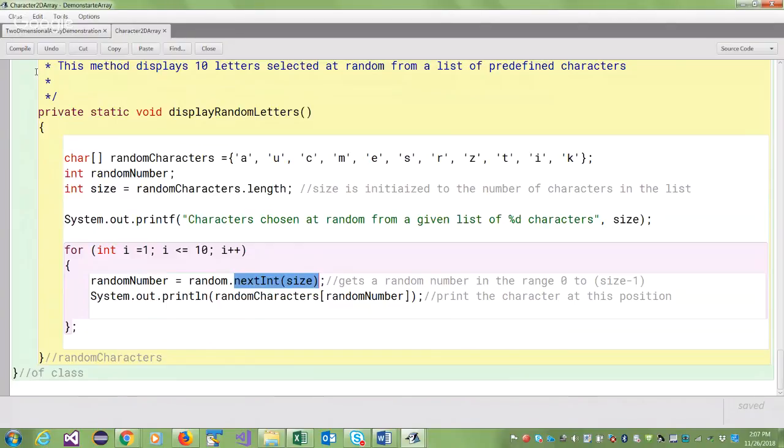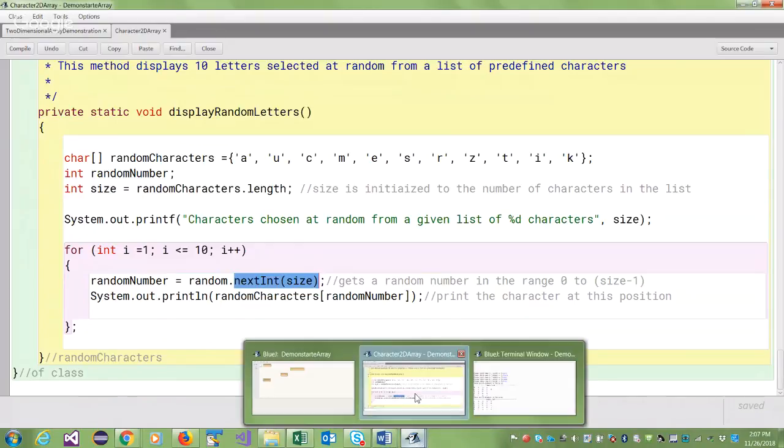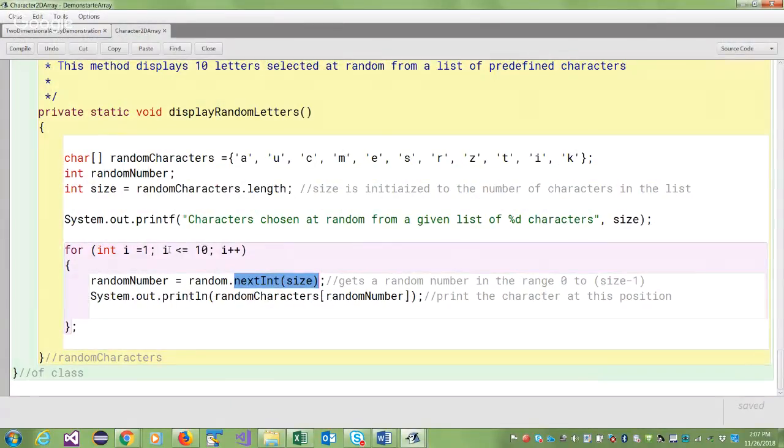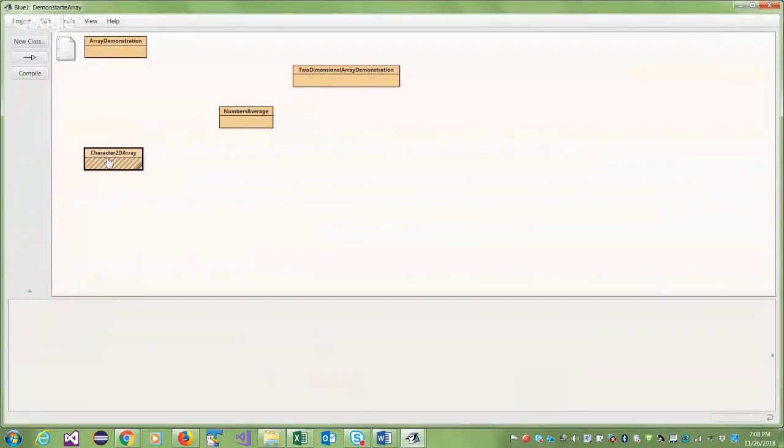Let's see if it works. So the logic is here. Half the logic, I should say, definitely half or more than half the logic has been explained in class. I don't want to listen to any crying about it now, really. Okay, let's see how it runs.